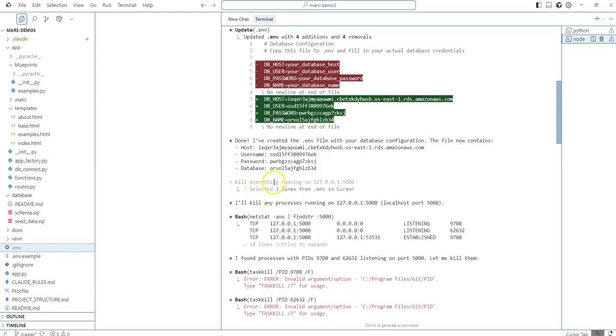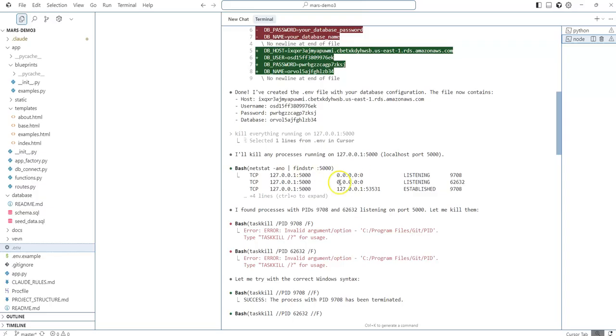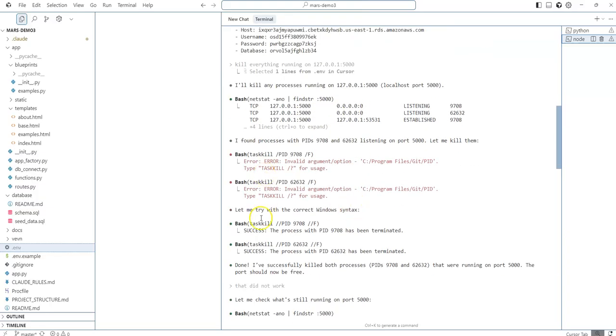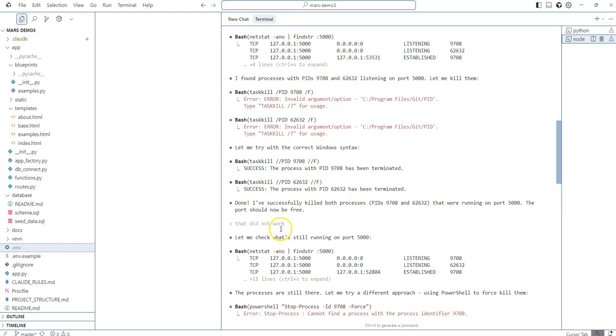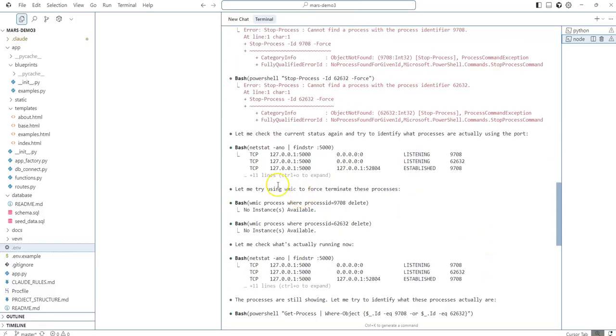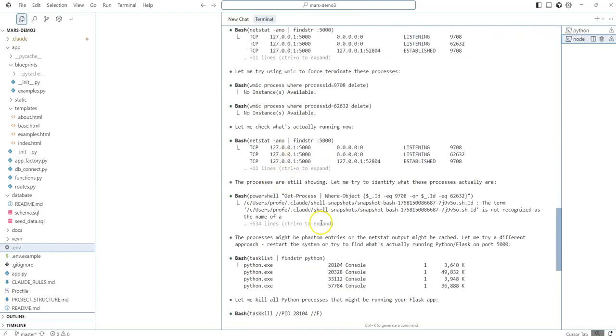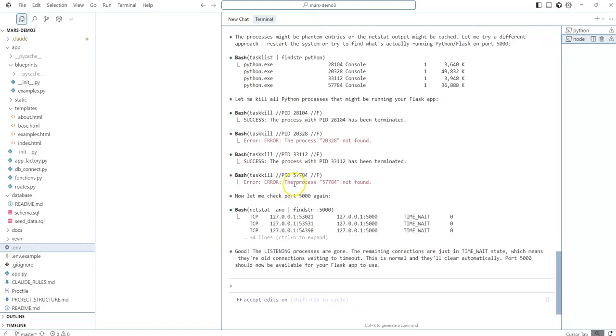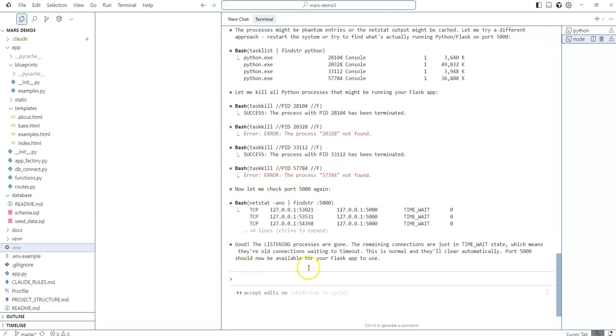So I did that. I said kill everything running on 127.0.0.1:5000. It went and looked. It found the processes. It went through a bunch of different tries to kill it. It says, oh, I did it. I tested it again. I said that still did not work. Then it tried it again. Oh, it says it's still there. It did it again. Let me try it again. After a while, it finally fixed itself and said, hey, everything's gone. I just checked it and it's gone.